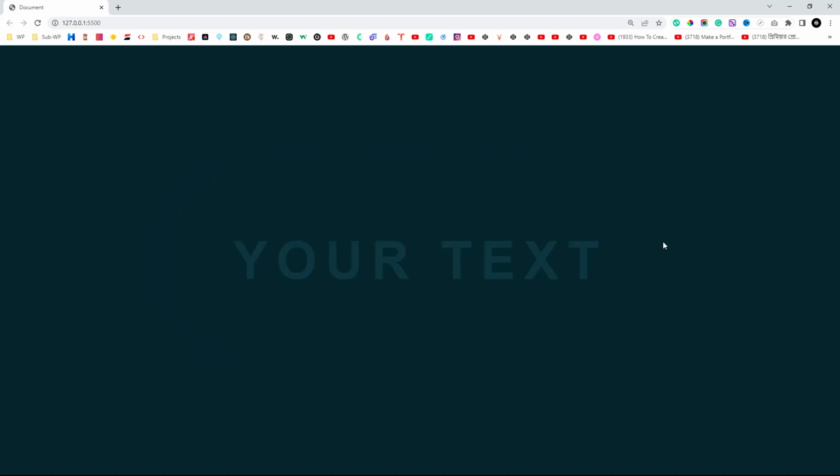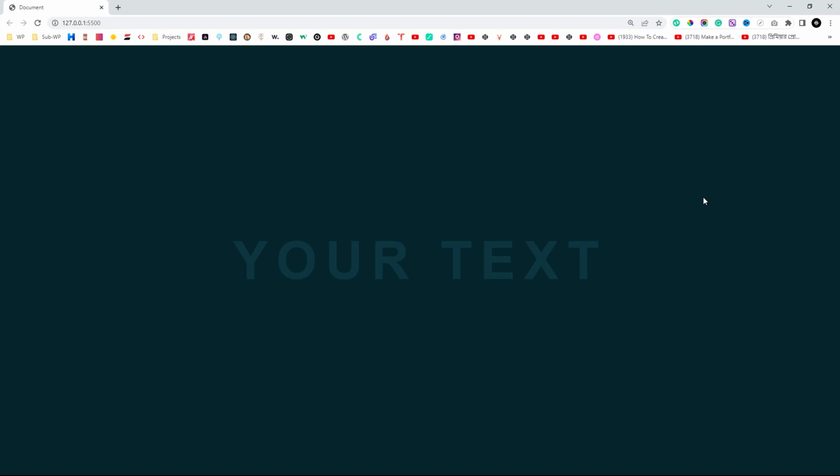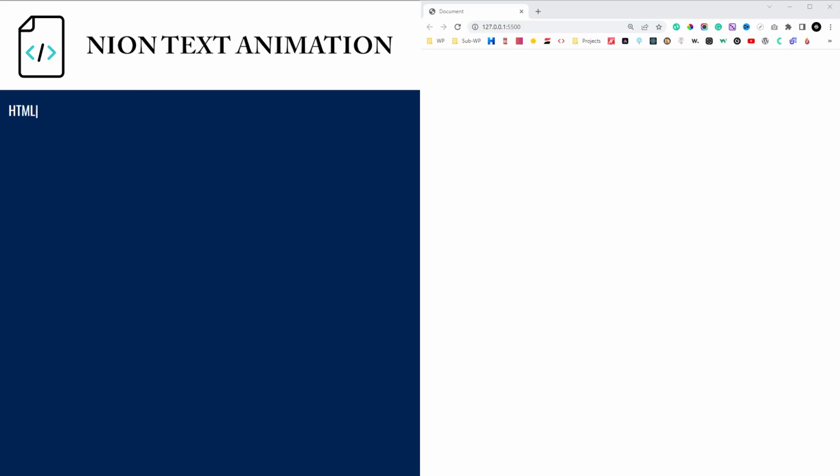In this tutorial, we'll show you how to create a glowing text animation using CSS. We'll start by setting up our HTML structure and adding some basic styling to our elements. First, let's add the HTML code for our text. We'll use a heading element, H2, to hold the text.